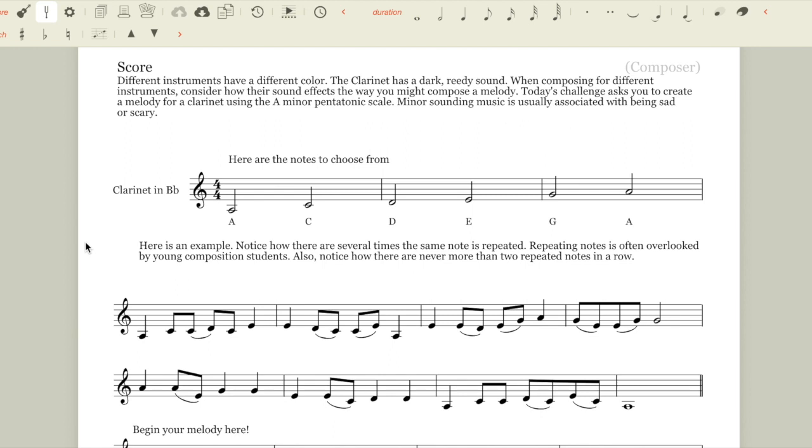The other thing is how that instrument sounds. And so one of the things we talk about with that is that different instruments have different tone color. A clarinet usually has a very dark, reedy sound, especially in the lower notes. When composing for different instruments, consider how this sound affects the way you might compose a melody.